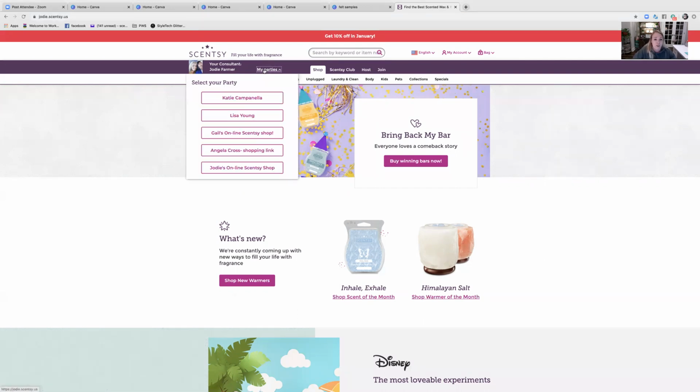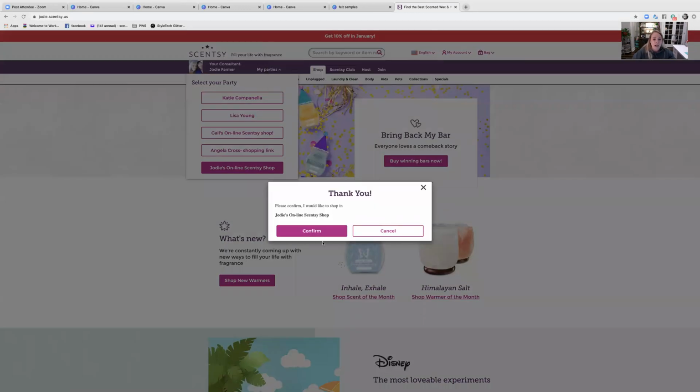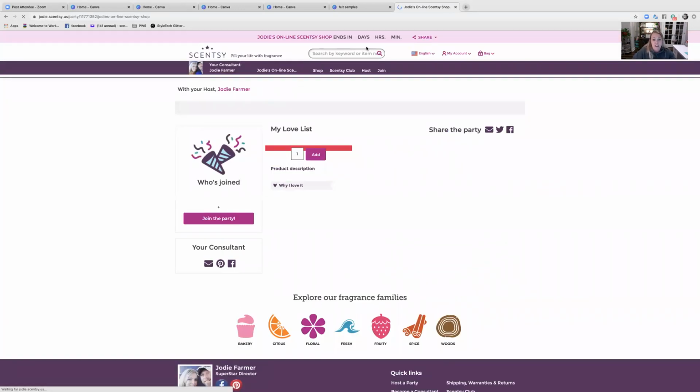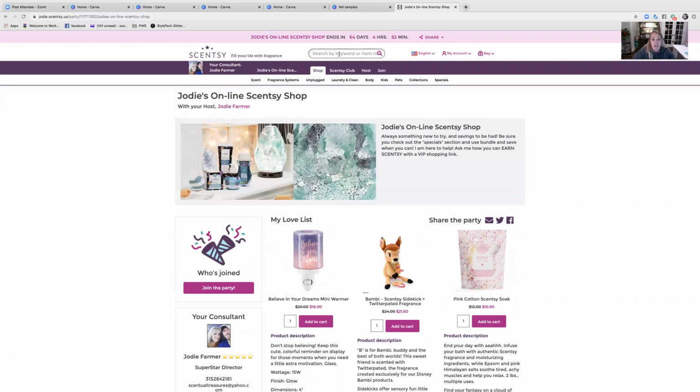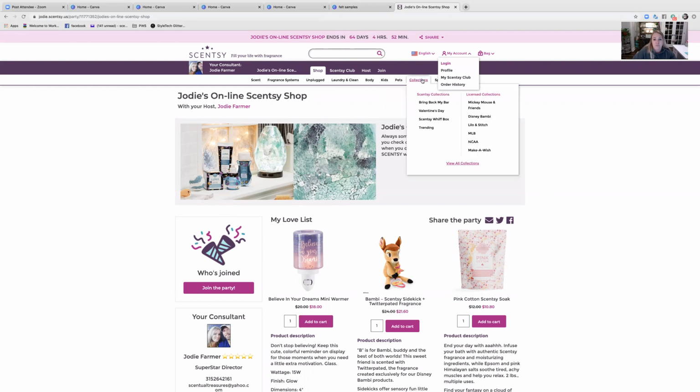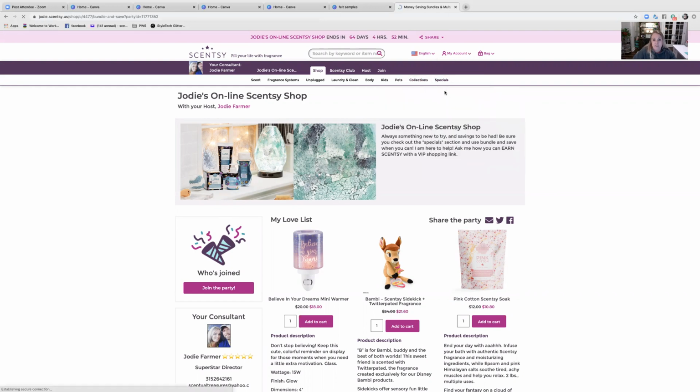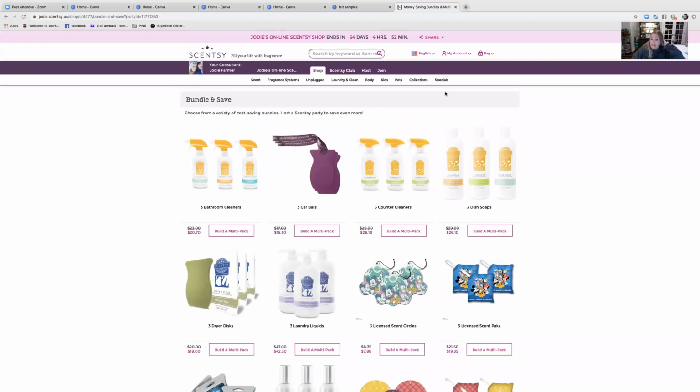So you want to click your open party. I always have my own open party. I'm going to confirm that. Now, specifically, I want to share, well, actually, let's go to bundles and saves. Specials, bundle and save. The counter clean has been exceptionally popular recently. So I'm already in my party because we've already confirmed it. And it says it right here at the top, if you guys can see where it says Jody's Online Scentsy.